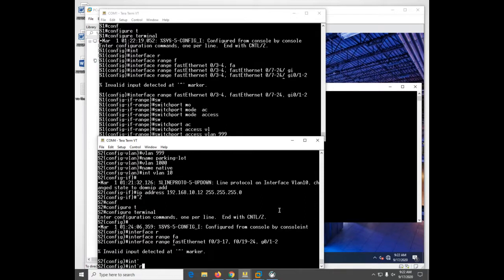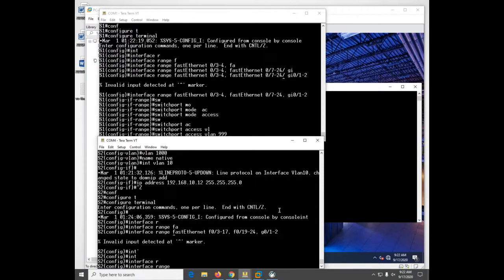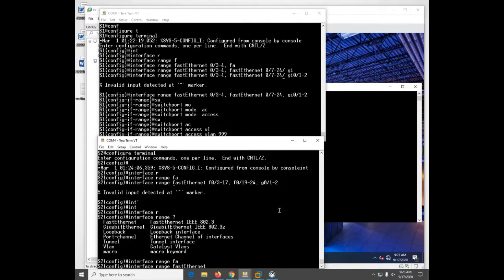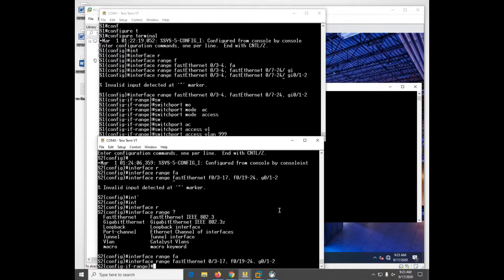Try again, interface range, fast Ethernet. Oh, I typed fast Ethernet twice. Okay, interface range fast Ethernet 0/3 through 17, comma, fast Ethernet 0/19 through 24, comma, gig 0/1 through 2. Okay. They only do what you tell them to, not what you command them to. Syntax matters. And we're going to do the same thing here.